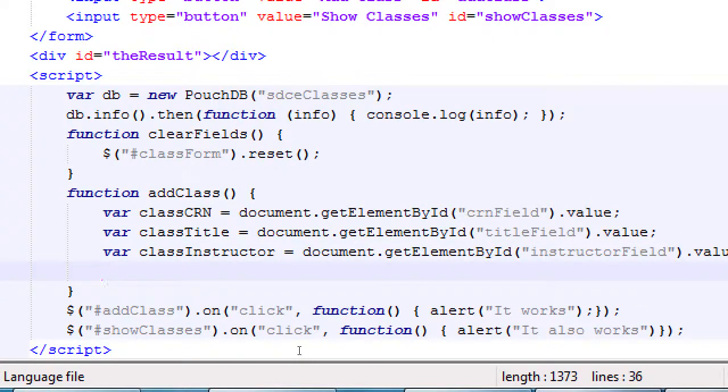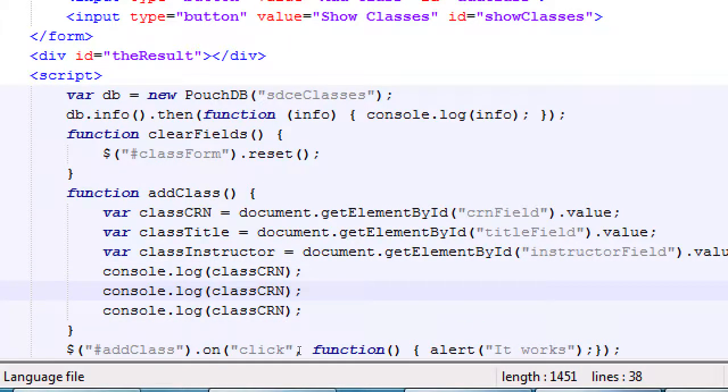Next line, we'll say console.log class CRN. No quotes, because I want to display whatever the person typed into class CRN. And title and instructor. So, same thing. I'm just retrieving what the person typed into each of these fields and storing them in three variables. And then, to see if it's working, I'm showing what the person typed in the console. This is a proof of concept that I'm accepting user input.